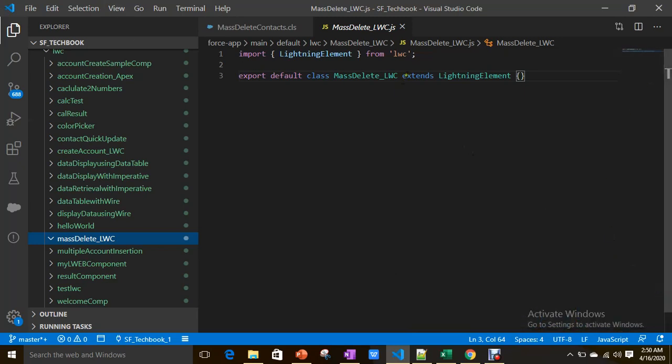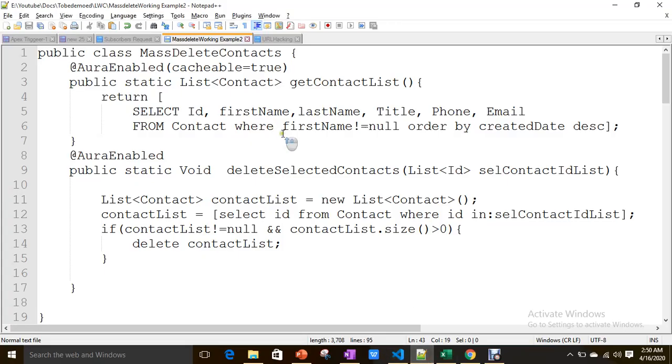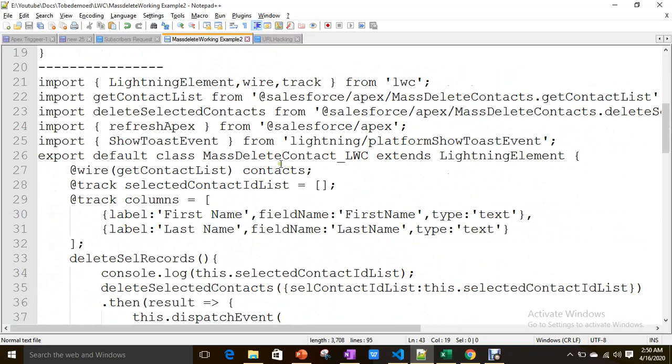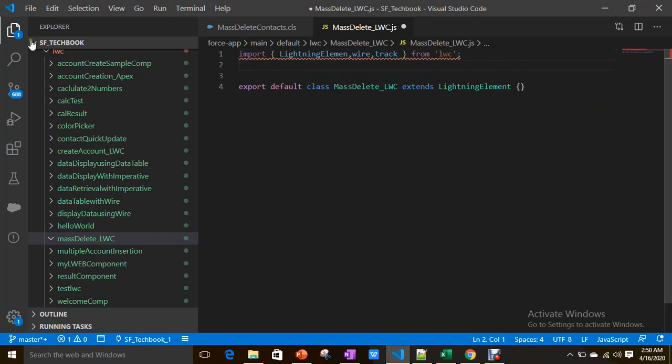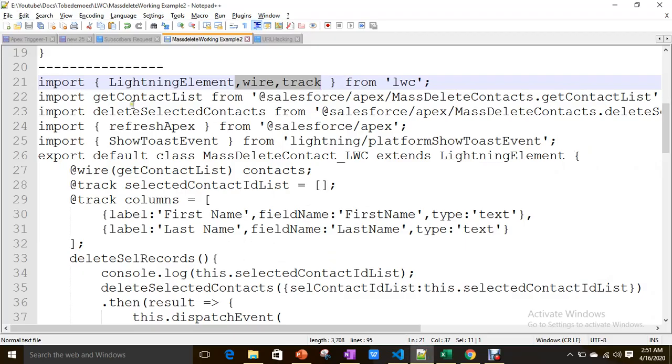Okay, now let's start. First thing is I'm going to use the wire and track decorators here. To use those, first I have to import them. If you see, it changes the color right here because we have just imported, nothing else. Now we have to import all the methods: getContactList, deleteSelectedContacts.